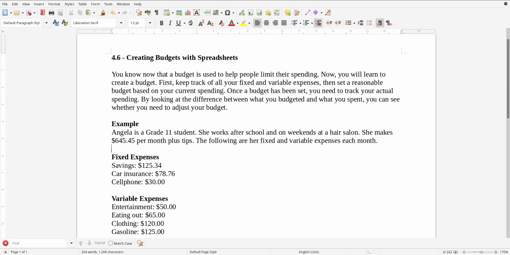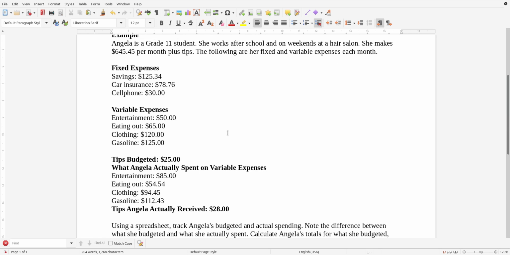Now, once your budget has been set, we're going to track the actual spending, and we're going to look at the difference between what you budgeted and what you actually spent. And then we're going to see whether we need to adjust that budget. By doing that, we're going to be able to better handle our expenses. So let's take a look at this example here.